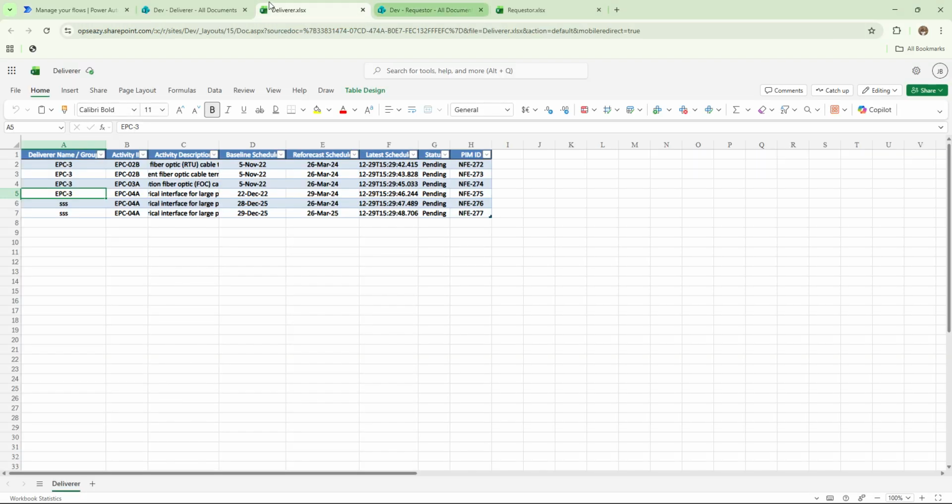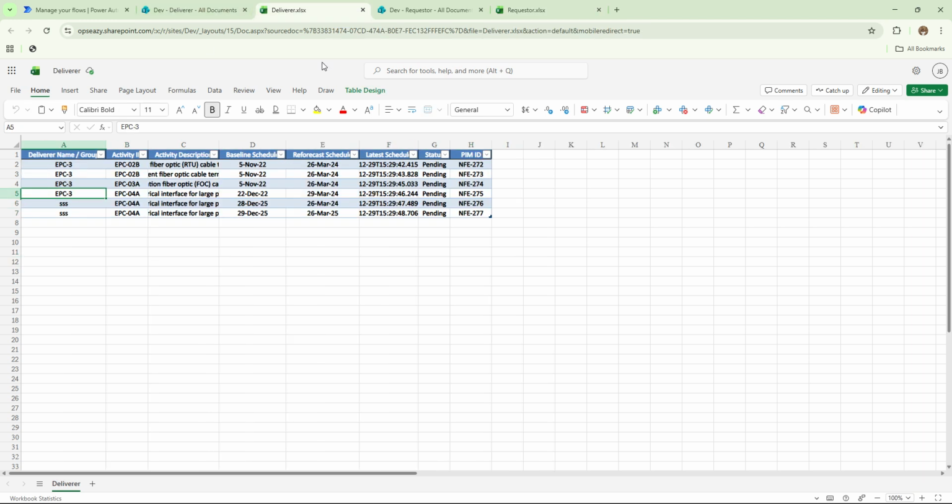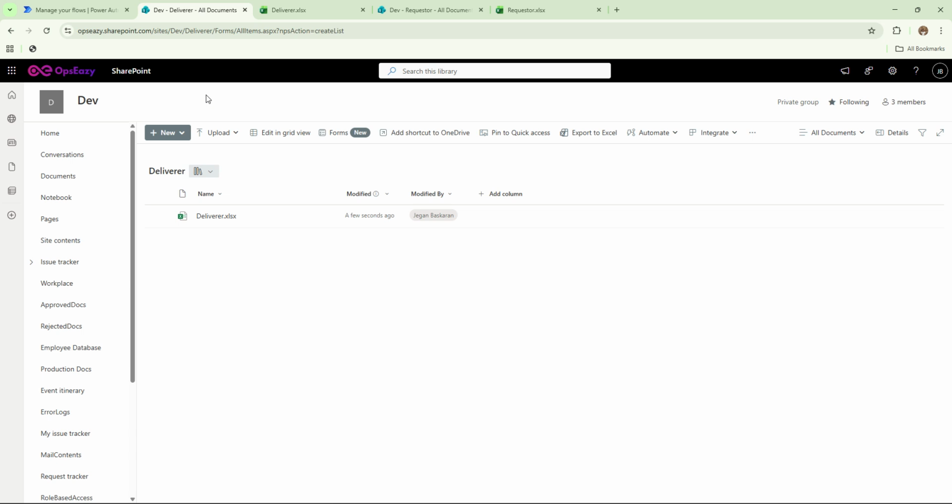Okay, so what I did, I have created two Excels. One is a deliverer and another one is a requester. So requester is the source data and deliverer is the target data. Okay, so I have added it in two different SharePoint libraries. This is deliverer and this is a requester.